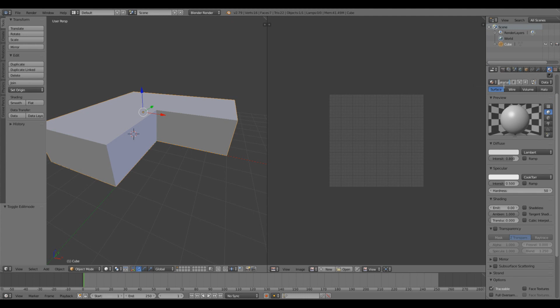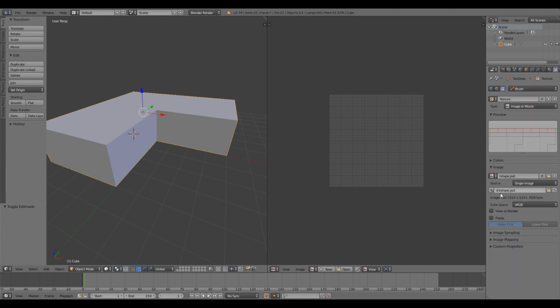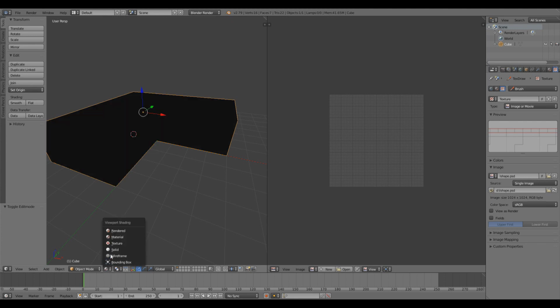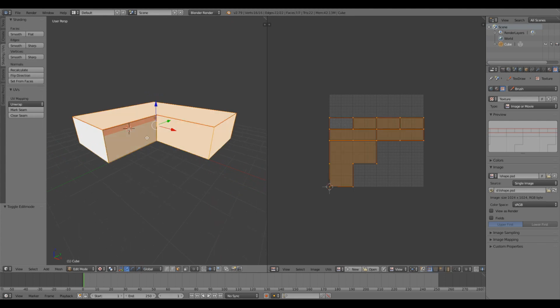Add a new material. I don't want to add a new material. I think this is a texture, okay. And this is an image. And now I have to click texture. Okay, now I see a texture, but I select all the faces and now I hit texture.